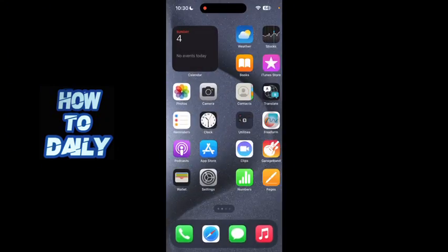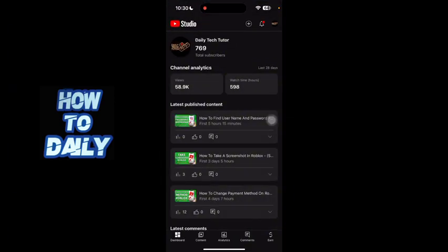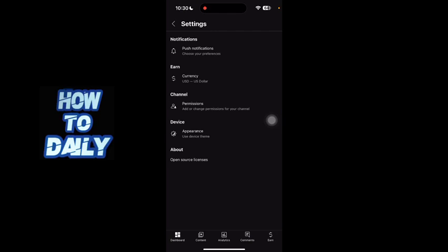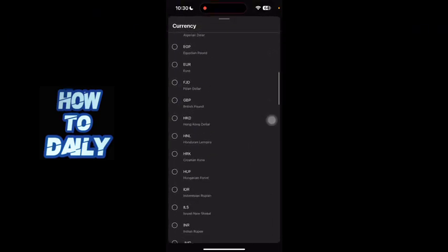So once you've done that, just open up your YouTube Studio like this, and then you just have to click on your profile icon, your YouTube channel icon in the top right corner of the screen, and then just click on settings, and here just click on currency, and here you can select any currency for your YouTube Studio.